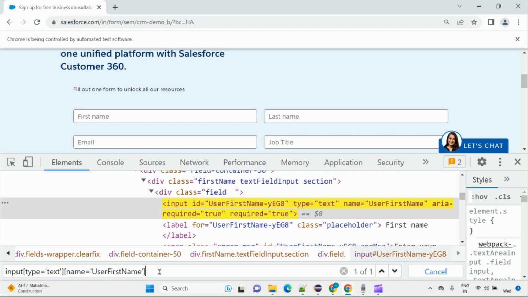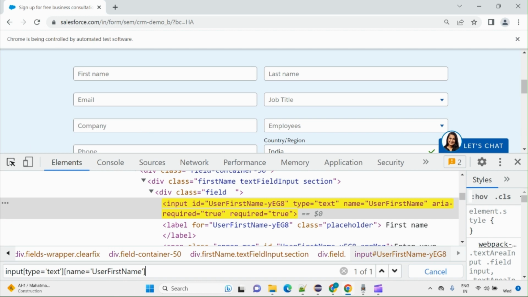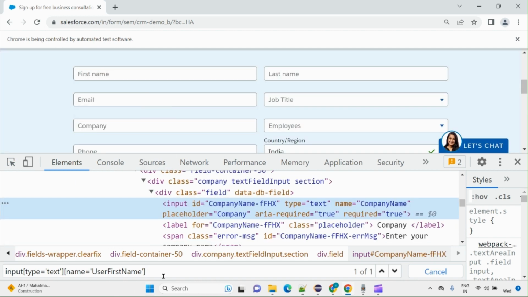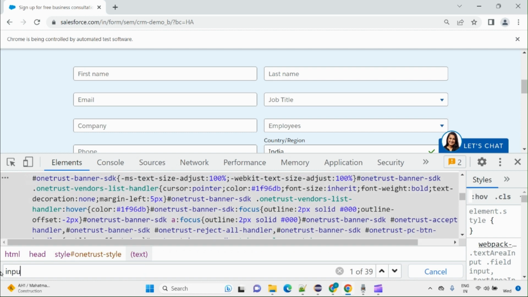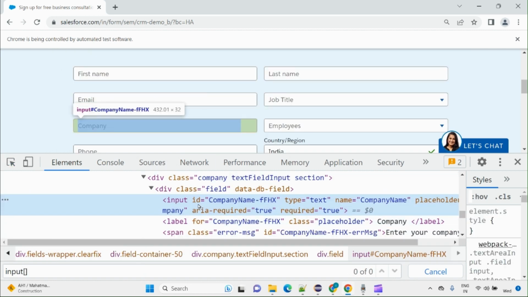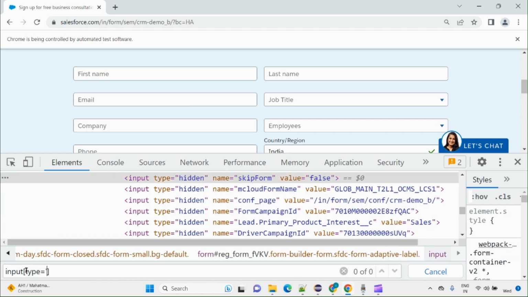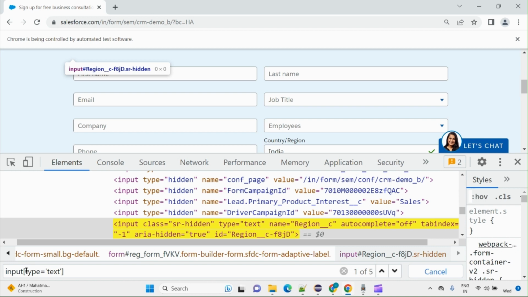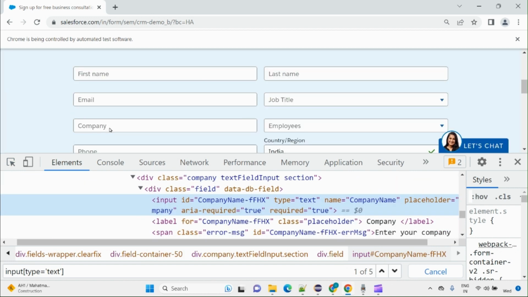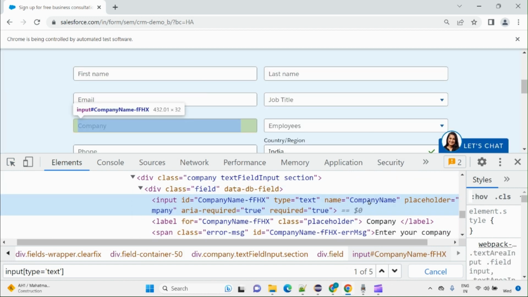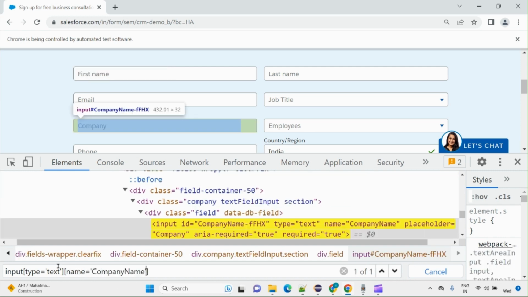Similarly, let's try to inspect this company. It's an input element, and for instance, I'm making use of type equals to text. Then I need to make use of any other attribute. I will use name as company name. I will add one more attribute here. Name equals to company name.